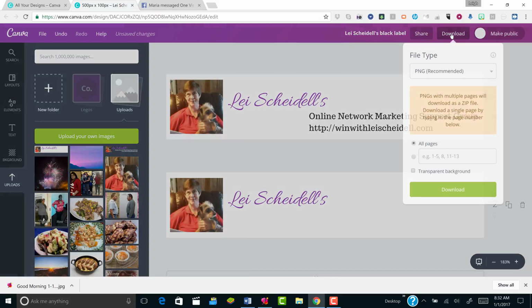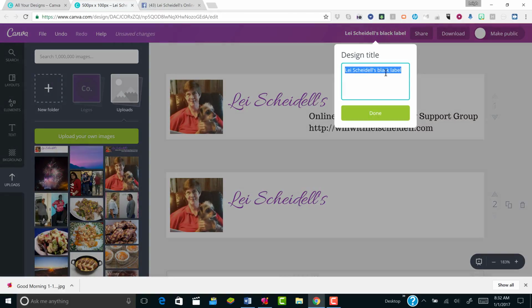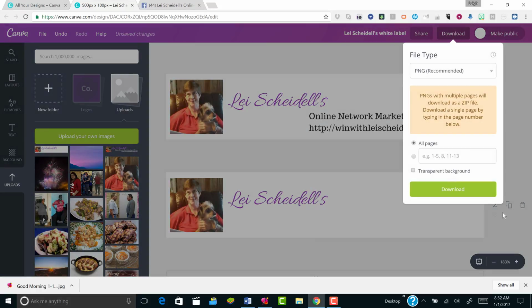So I'm going to download it. Oh, no, wrong. I have to change the name, and I want to overwrite the black name with the white one. So I want to change black to white. Tell it it's done. This is just giving it a new name. Now we're going to download it. Note that it's on page 2.